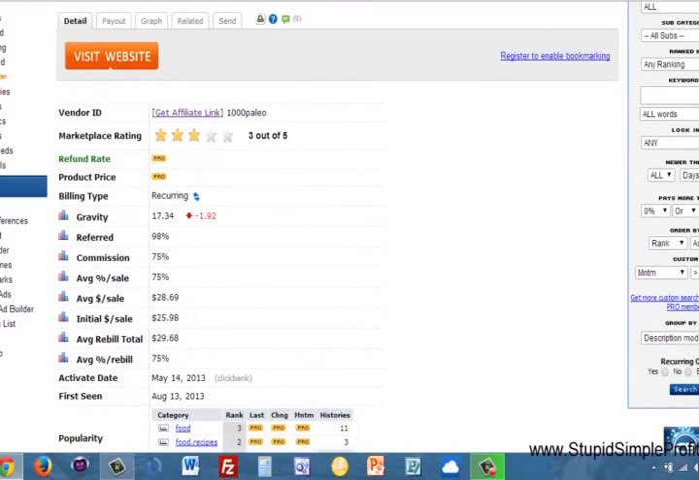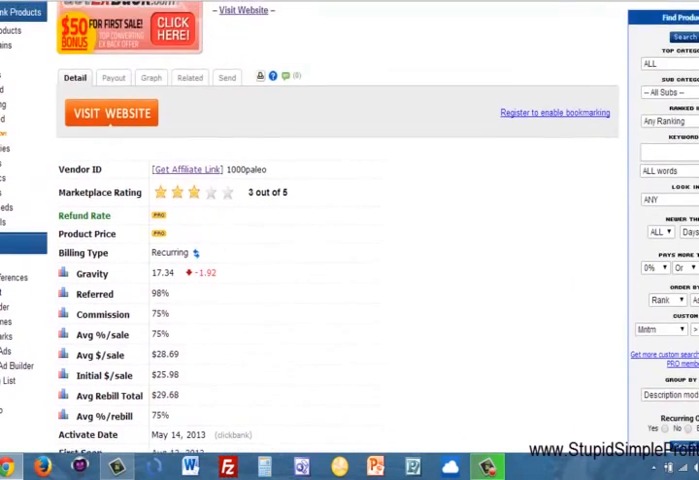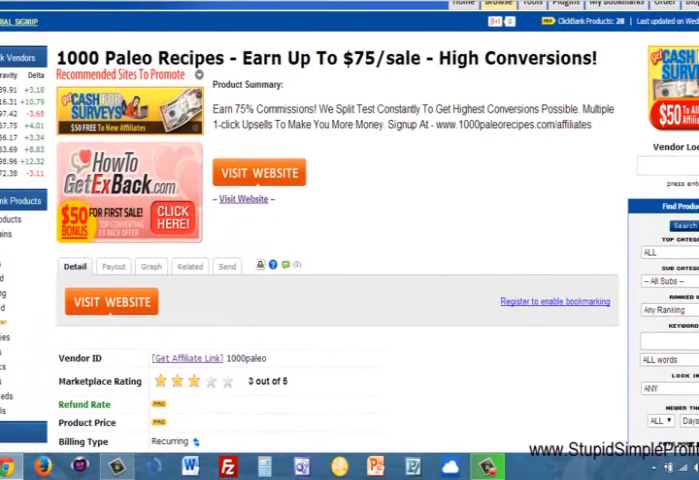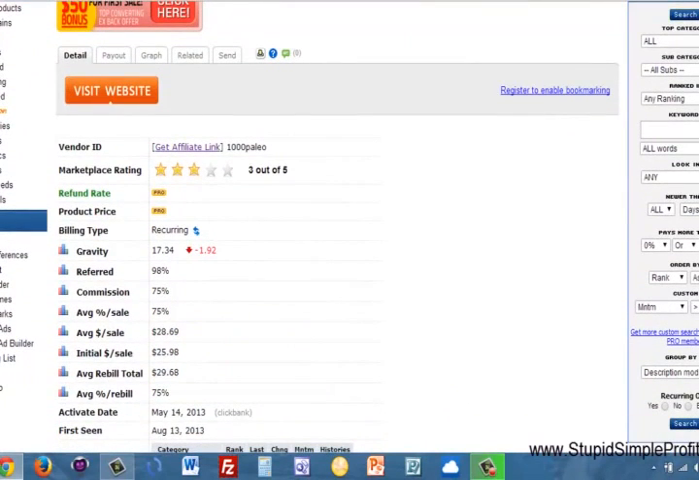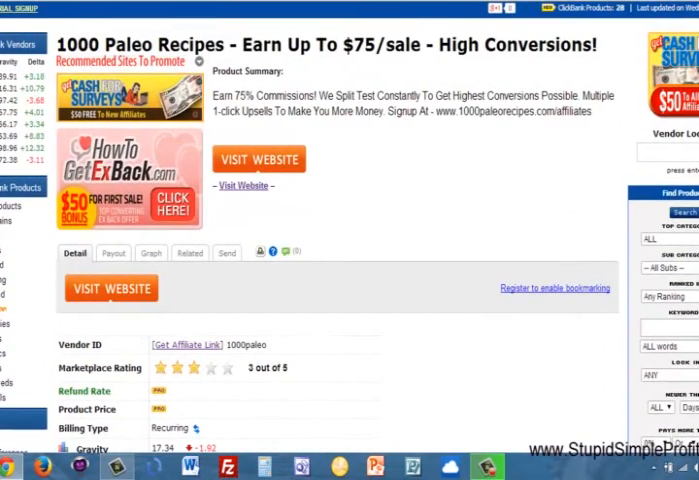So this one right here has a 75% commission rate, and so they pay you 75%, which is good. I either look for 50 to 75%. The product is just under $30, which is nice, and it's rebilling, so every single month I'll get a commission from that. So this is a product that I might want to look at as far as the stats are concerned. Now you have to actually go look at the website.